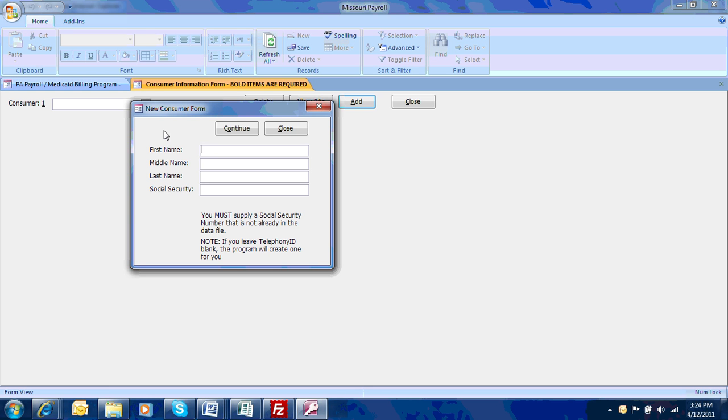If the number you supply has already been used, you will get an error message to that effect, and you will need to supply a different number. Also note that the social security number cannot be used with dashes, slashes, or blanks. Just type in the number and the program will format it for you. When you have entered all of this in, click Continue.